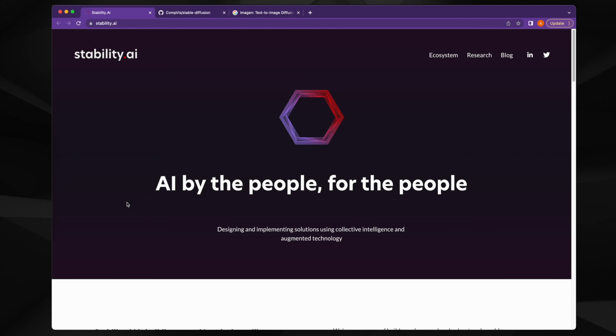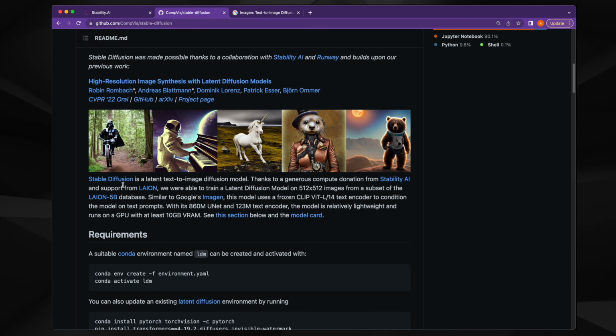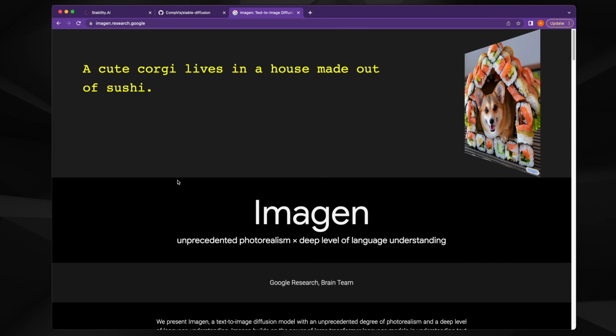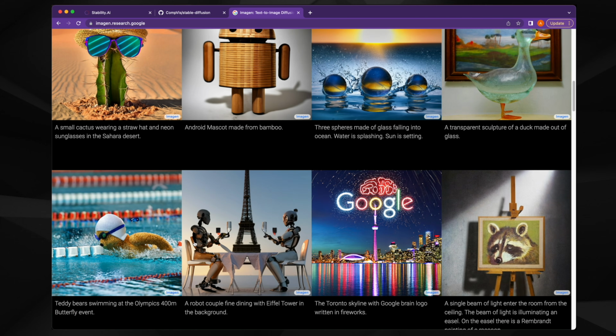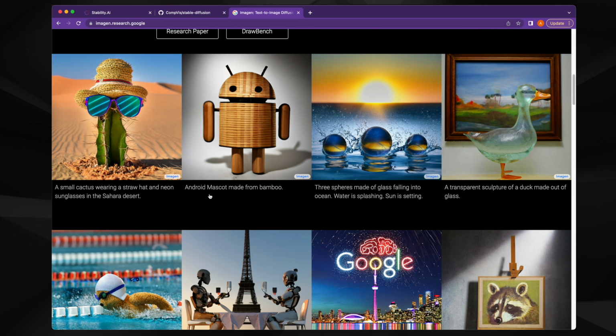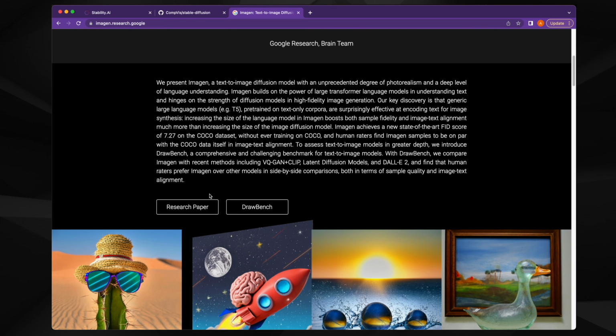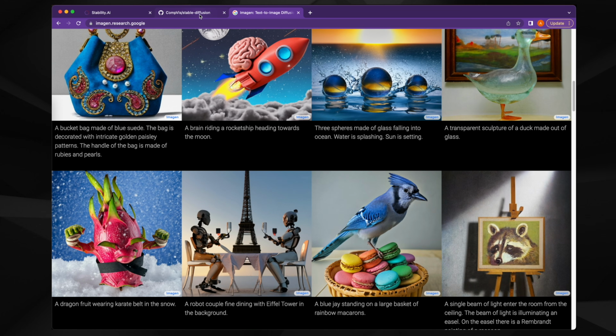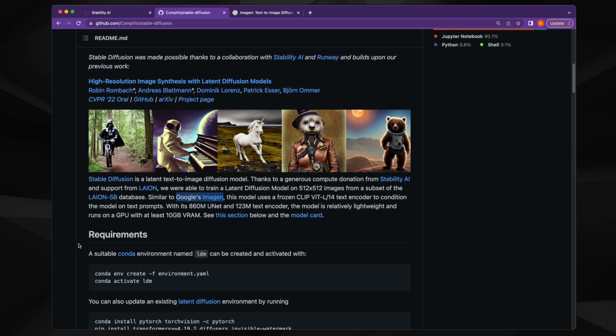Stability.ai is making really big news in the AI community by introducing their Stable Diffusion model, which is a latent text-to-image diffusion model, and its architecture is very similar to Google Imagen. The Google Imagen text-to-image AI model is recognized for its photorealistic images and very high level of language understanding, as seen through these few examples.